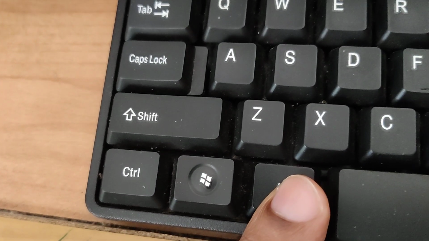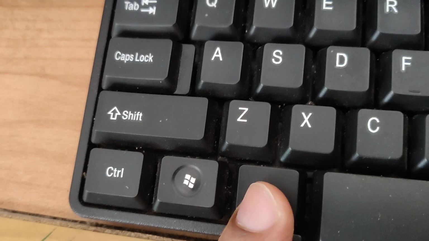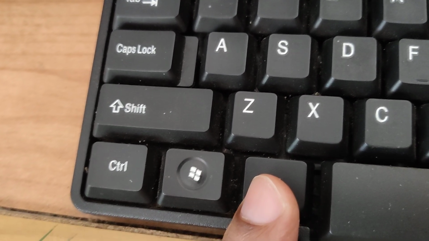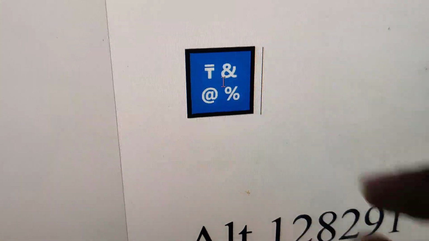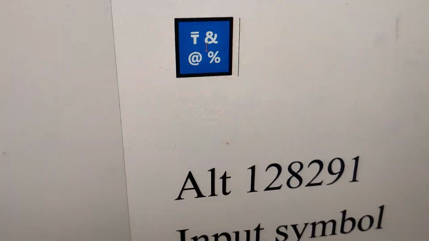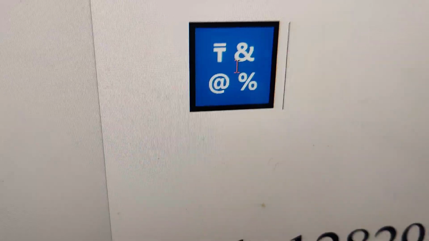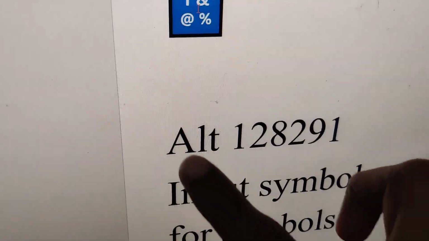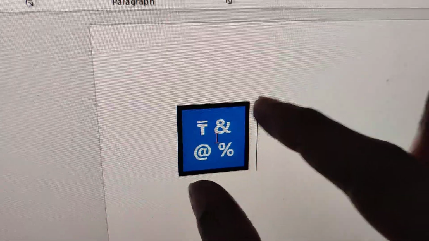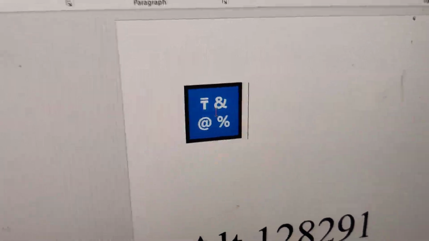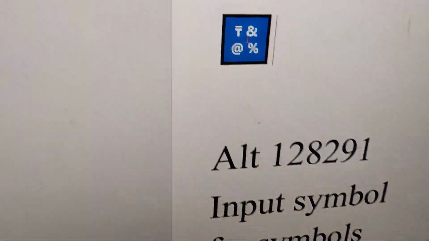128291. After typing 128291, you can release your finger from this Alt key. Okay, you can see that this symbol has arrived on our computer. That is, if you use this keyboard shortcut Alt 128291, then it inputs this symbol. So you can create this symbol on your Windows computer by using this keyboard shortcut method.